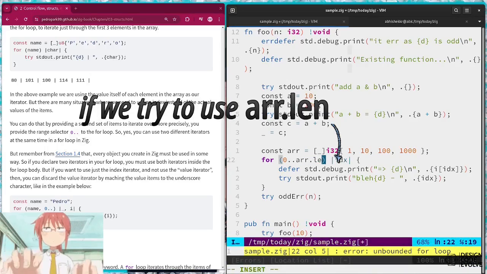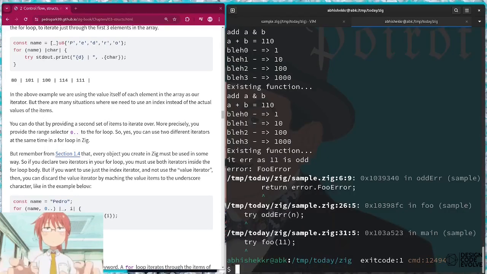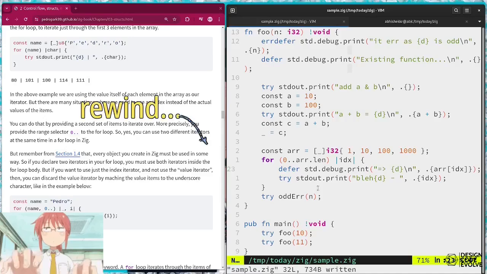We can give it a bound using r.length. Let's rewind the latest change.